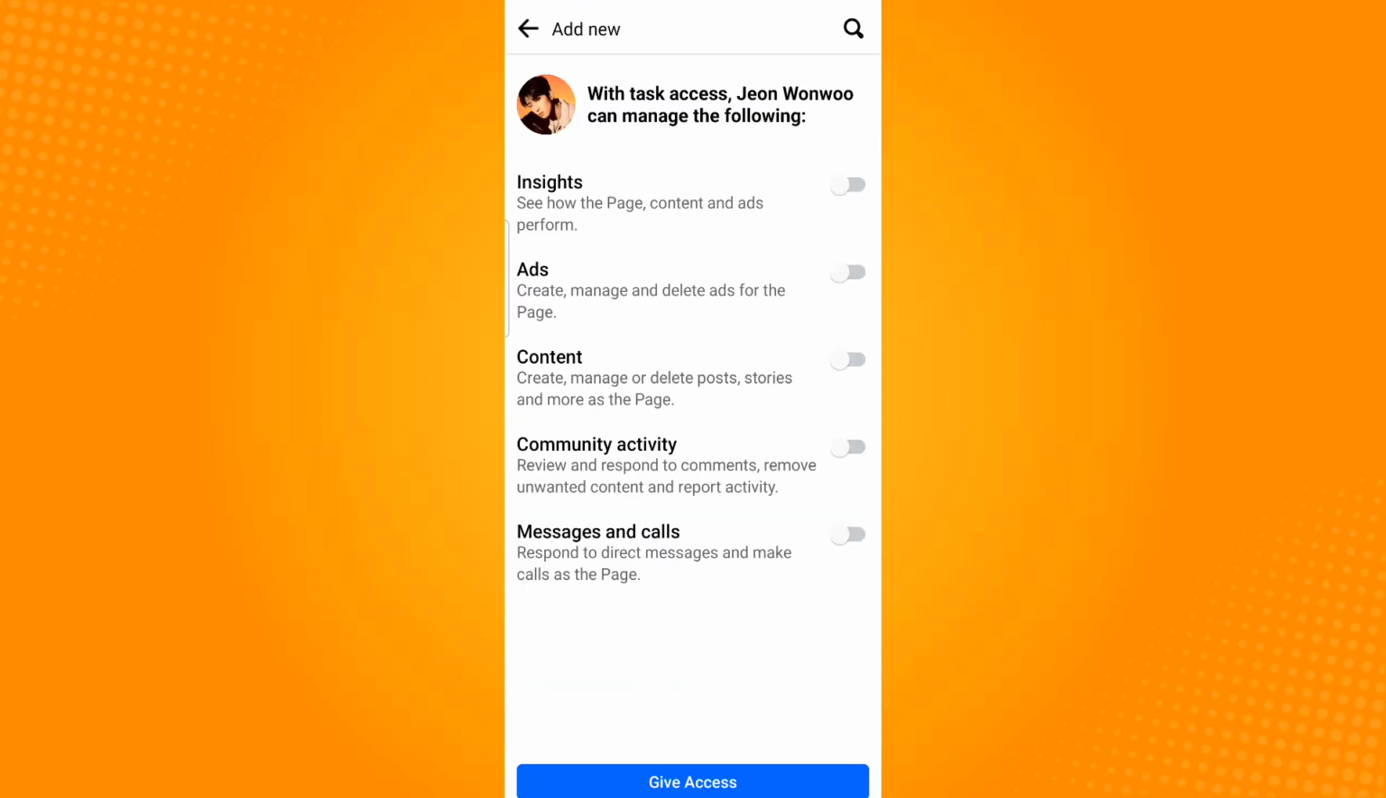So in here you can see the tasks that you can give access to this account. So if you want this account to have access to any of these tasks, all you have to do is tap the toggle button beside the task. So if you want this account to create, manage, or delete posts, stories, then tap the toggle button beside content.